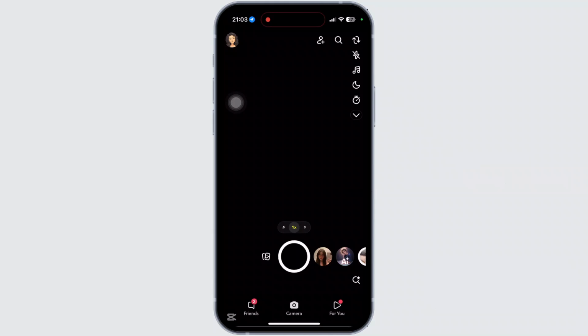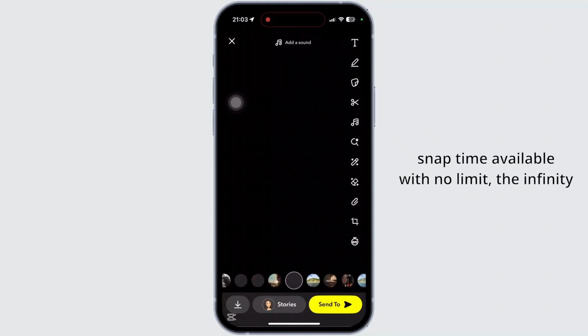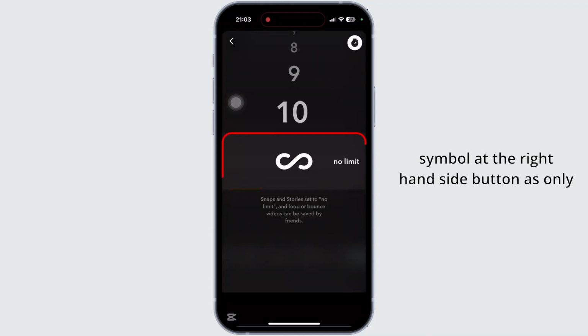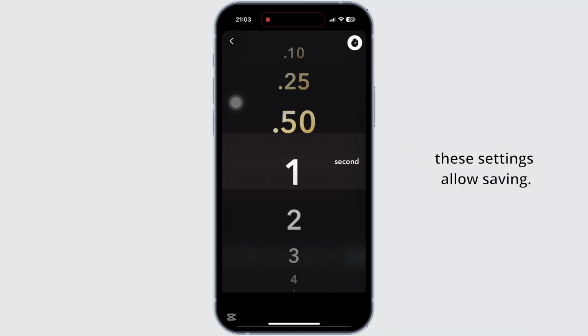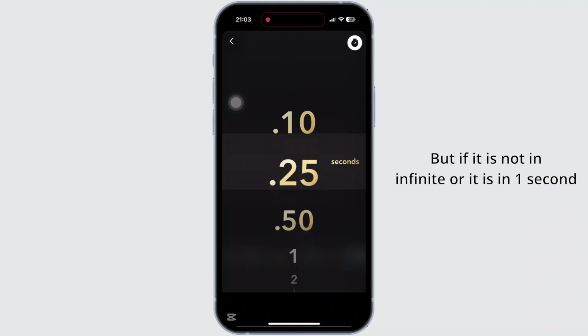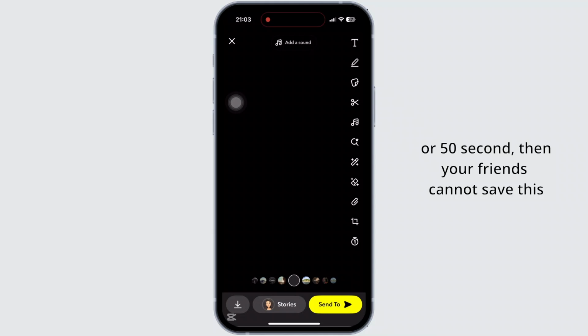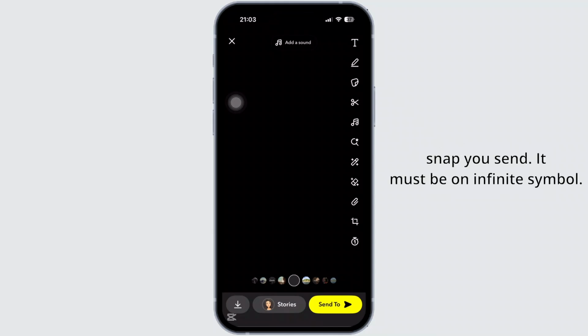Snapchat account. To ensure your friends can save your snaps in chat, first of all, take a snap and you can see a snap time available with no limit, the infinity symbol at the right hand side bottom, as only these settings allow saving. But if it is not in infinite or it is in 1 second or 50 seconds, then your friends cannot save the snap you sent. It must be on infinite symbol.